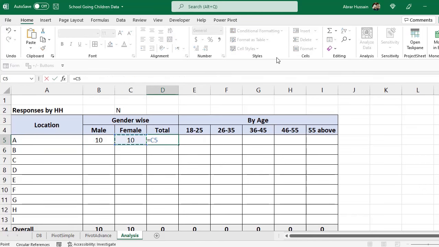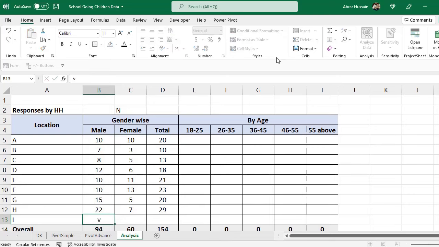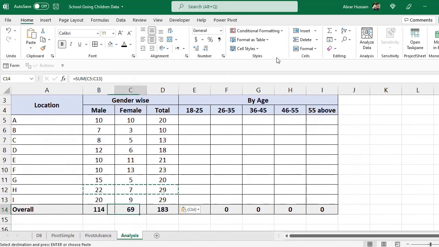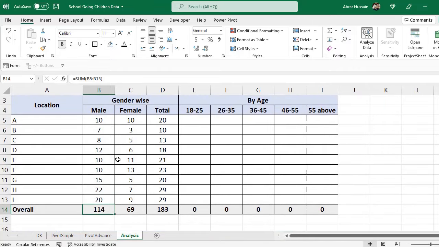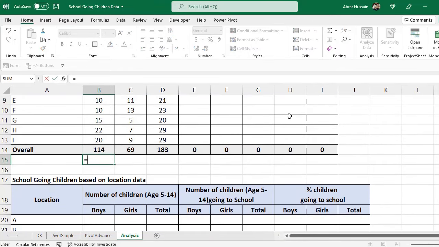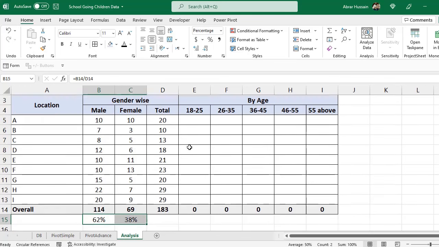And now here total, so I just need to plus and plus. Now just drag it below. So now you see you have a complete 183 household respondents, among which 69 are male and 114 are female. You can obtain a simple percentage here also, just for your information. This divided by this and this divided by this, select both of them and apply percentage. So 62% are male and 38% are female.